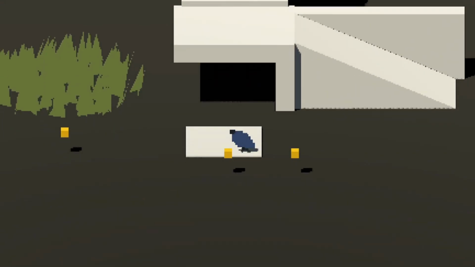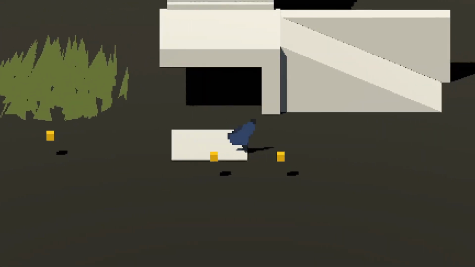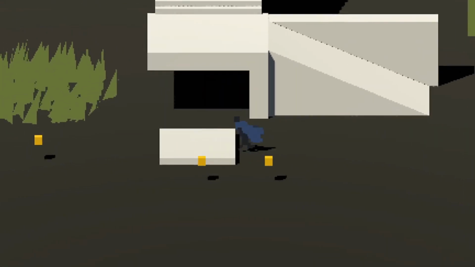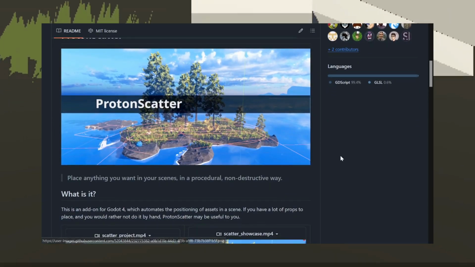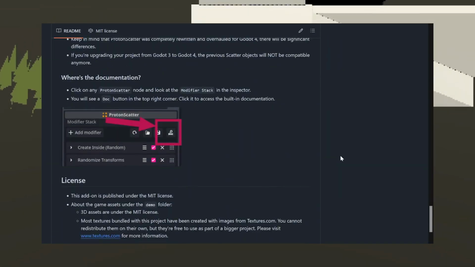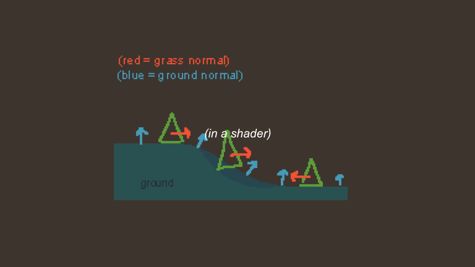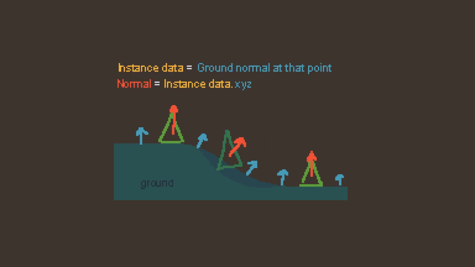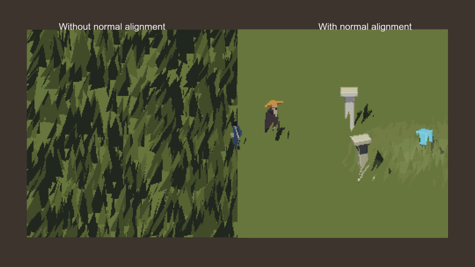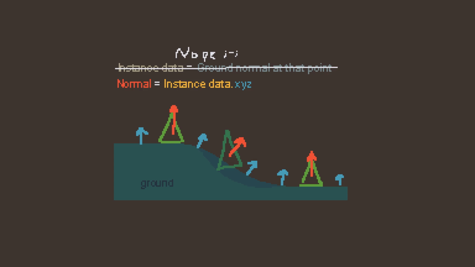Picking up from last devlog, first order of business is to make grass work with this object scattering library called Proton Scatter. To recap, I used custom instance data to align the grass blades normal with the ground, so it looks crisp and uniform. The problem is that I can't set the custom instance data if I use Proton Scatter because of nuances in how it works.